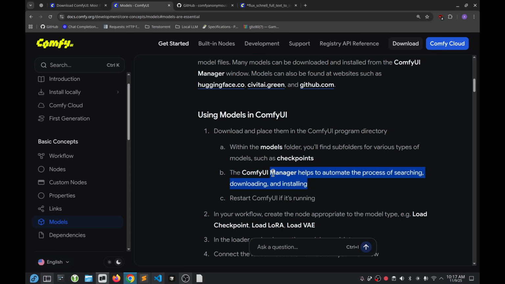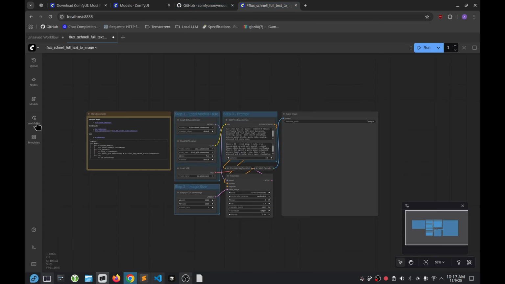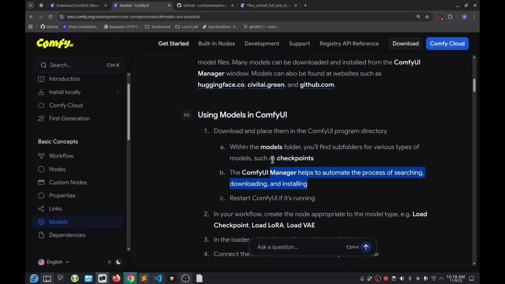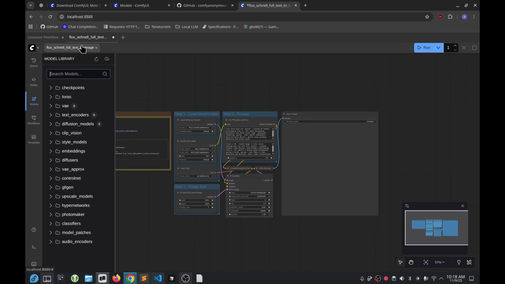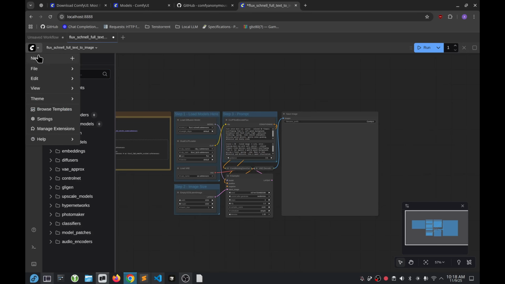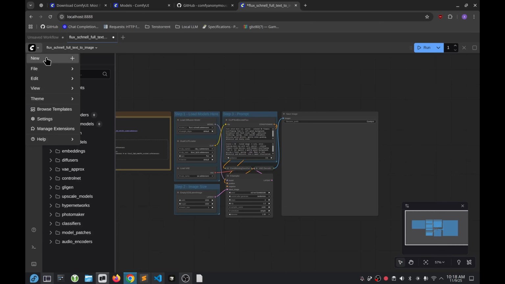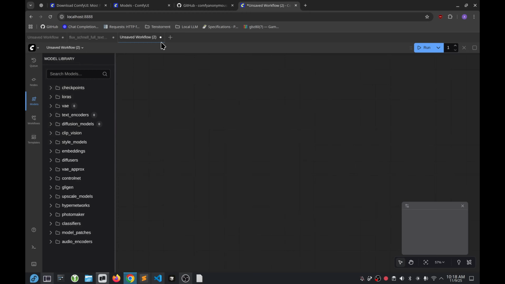So maybe this is what we're trying to do. I think I'm looking at the templates and probably not the right place to start. Maybe it is the models place. Okay. But I think this is local. Let's see. So ComfyUI Manager is what we want to look for. Is it this one? Where is the ComfyUI Manager? Ooh, cool. We have logs here. Maybe should have read more documentation earlier.